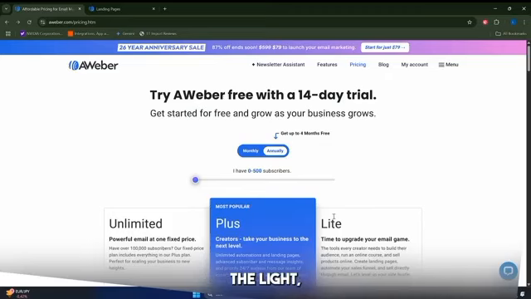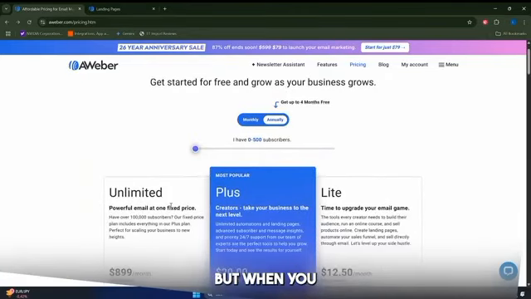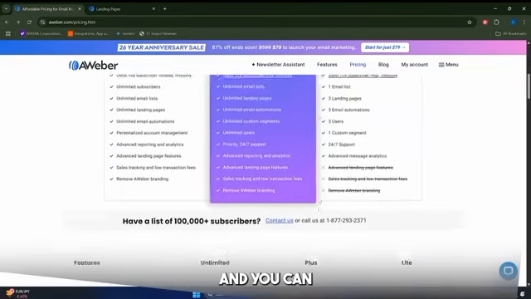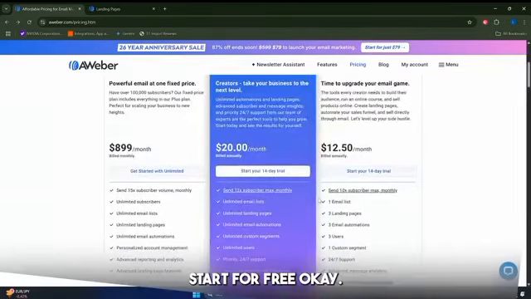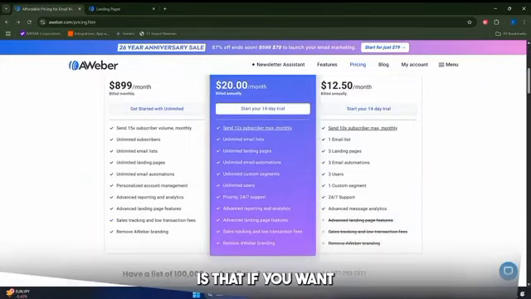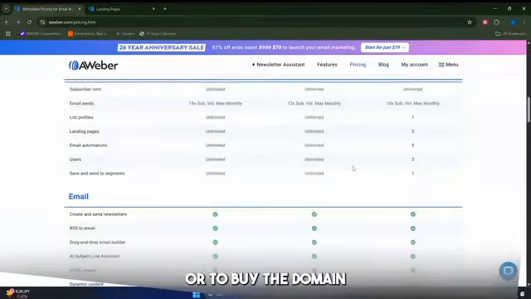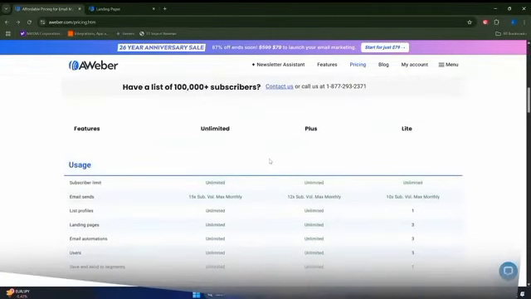Okay, so here you're gonna get 3 different plans. You're gonna get the Plus, the Lite, the Unlimited. But when you first log in, you're gonna get a button that says, you can also try for free in here in the very bottom. And you can just click there and you can start for free, okay? Although it's important to notice that if you want to publish this landing page, you're gonna have to subscribe or to buy the domain or things like that, okay, guys?